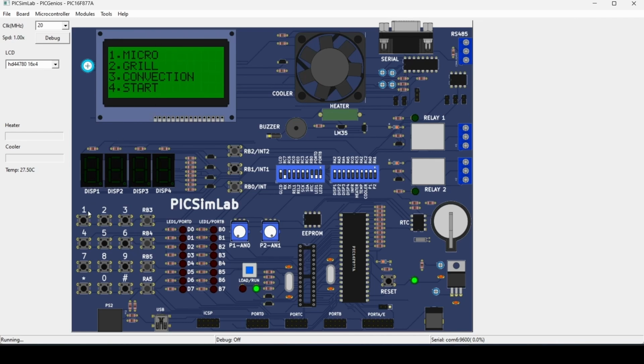So to use the first mode, we have to press 1, that is micro mode. The maximum power is 900 watts. Here the user can set the timing. If he wants to clear the timing, he has to press star. To pause the operation, we have to press 5. And to stop the operation, we have to press 6. If we want to resume the operation, then we have to press 4.